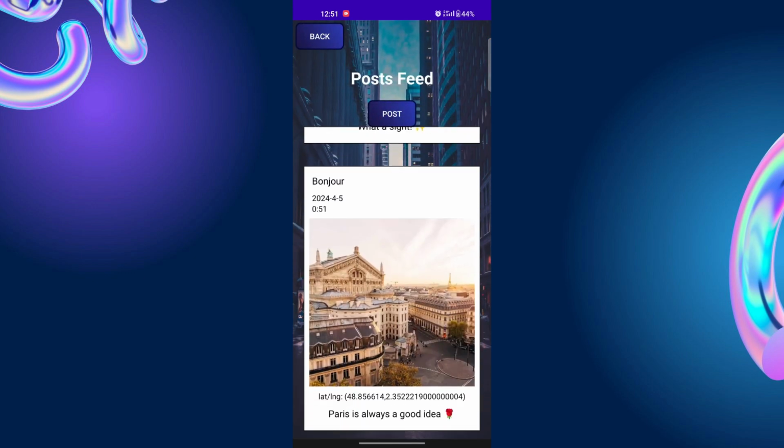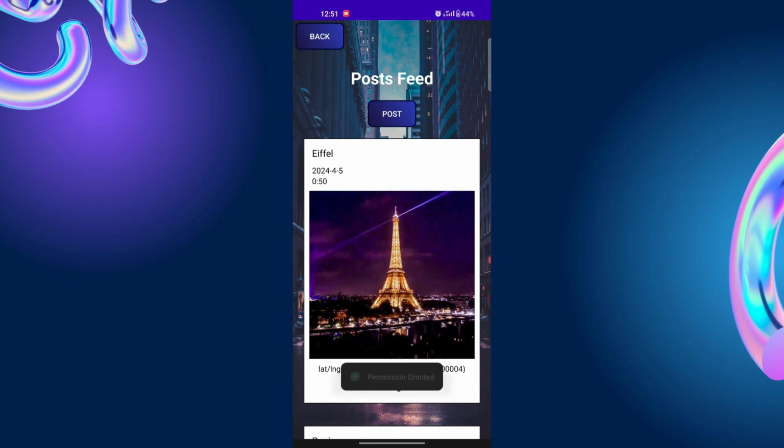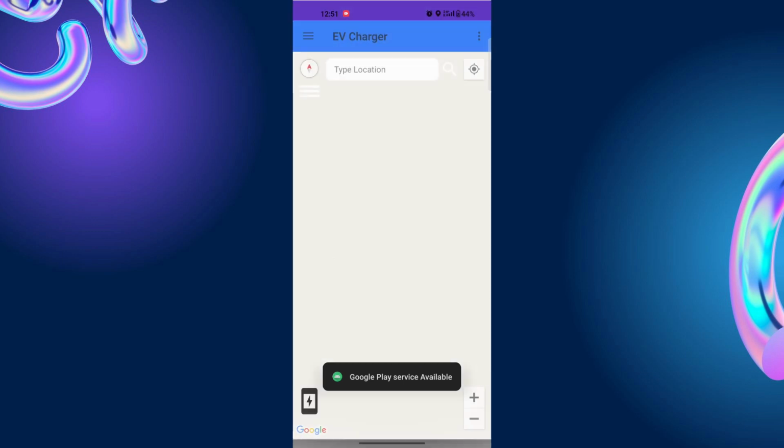For all the posts, we upload the date, time, location, that is the latitude and longitude values, and the given post name and description get displayed. This was the geotagging part.